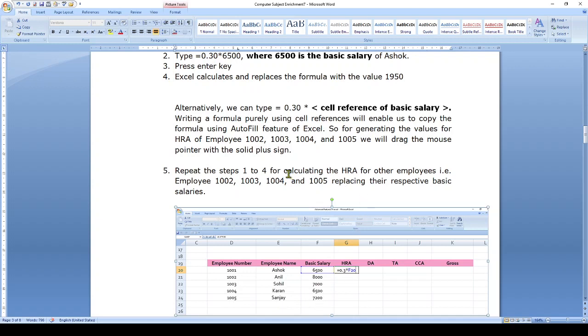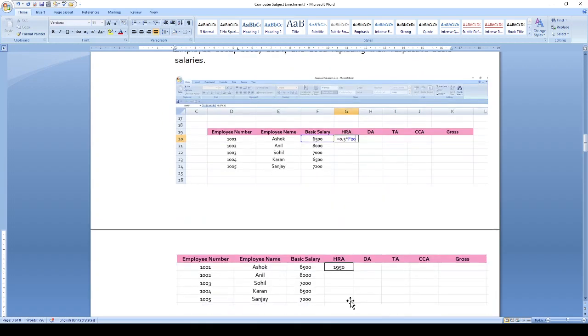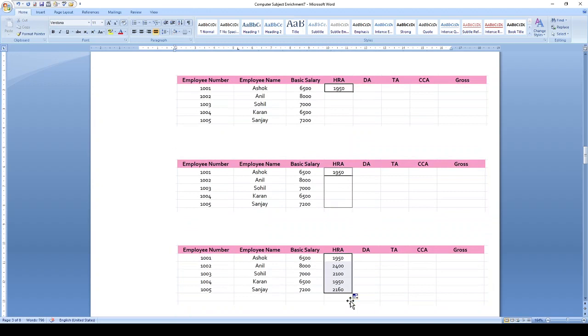So for calculating their respective HRA, you have to write their individual basic salaries. Repeat the steps 1 to 4 for calculating HRA for other employees 1002 to 1005. Once you have done this, you have filled in all the data values for HRA.